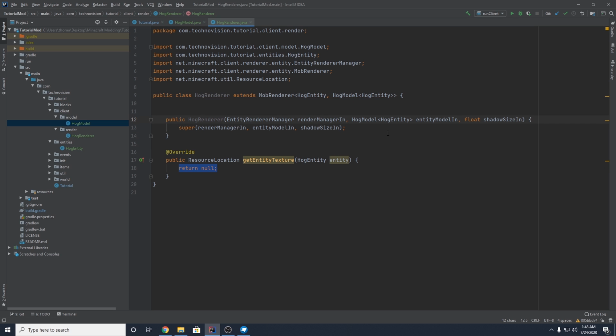All right, and what we can do in here is just remove everything except for the first, EntityRendererManager. What you want to do with this is just keep it how it is, throw it into super, and then just delete these errors here. And after the render manager in, what you want to throw in is a new HogModel, so that model class we just made, and then you want to throw in the shadow. So this is going to be the shadow that shows up below your entity.